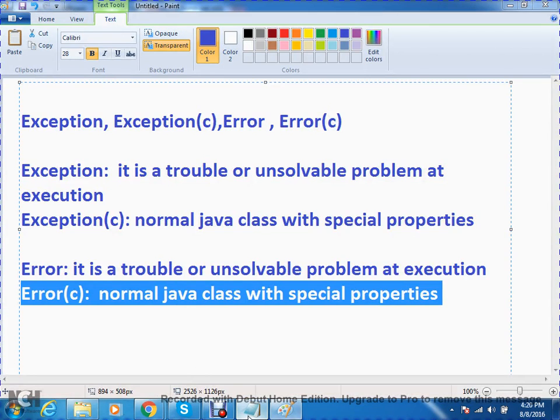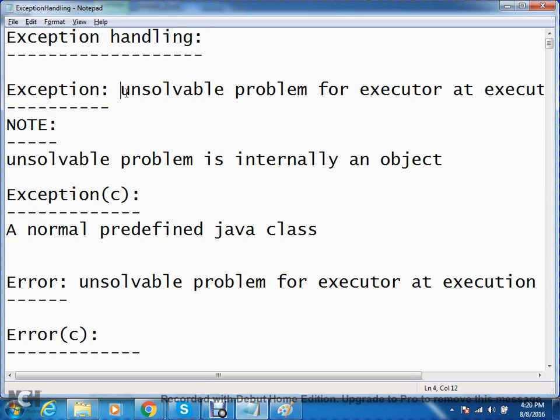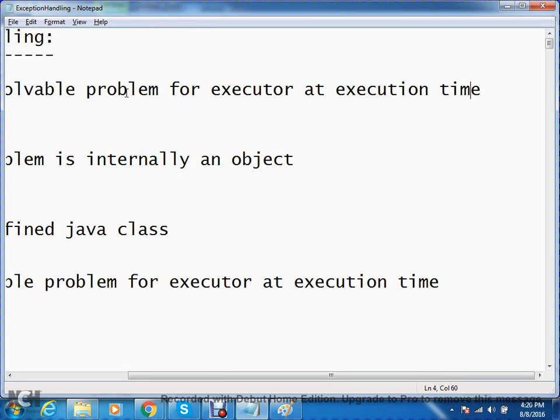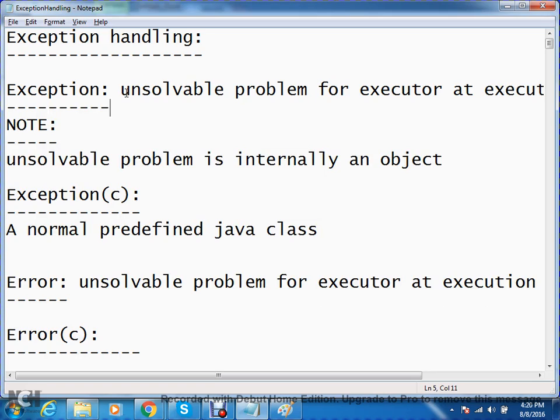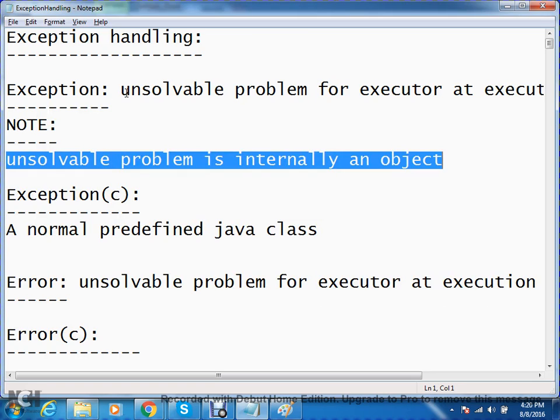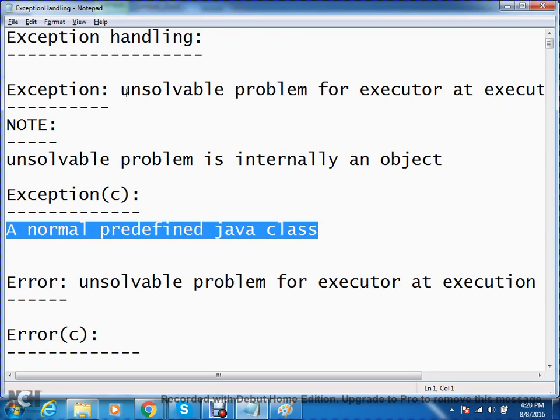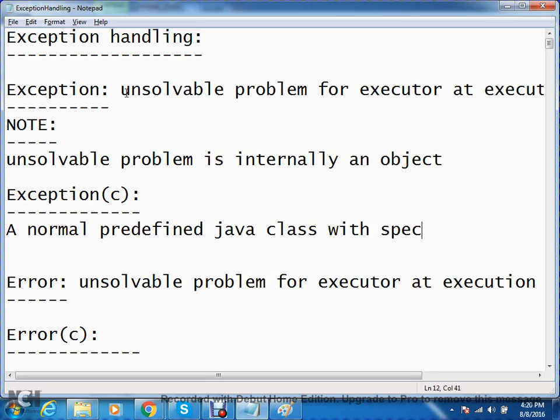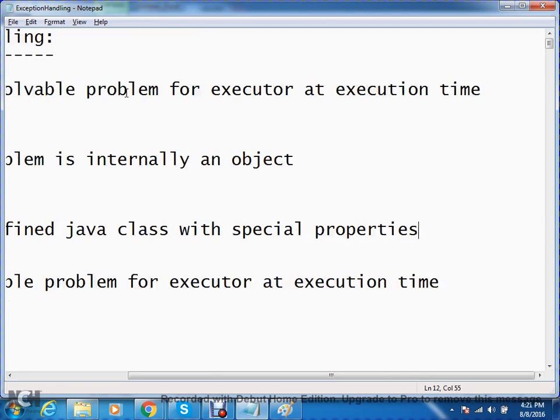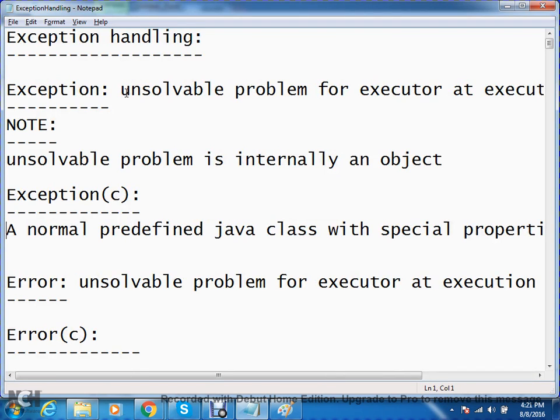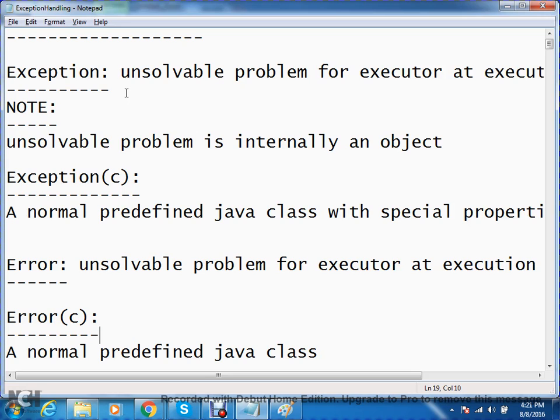Observe here what we discussed. What is exception? An unsolvable problem or trouble for the executor at execution time. Unsolvable problem means an object; I will show you that. Internally it is also an object. Exception class is a normal predefined Java class with special properties. Error is also an unsolvable problem for the executor at execution. Error class means a predefined class with some extra properties.